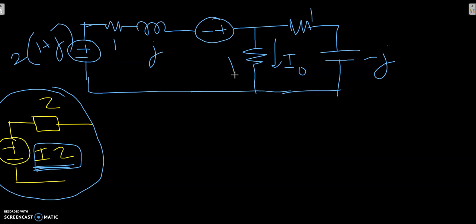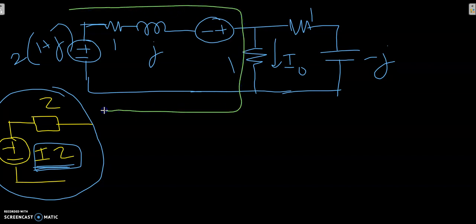Now one more thing I will be doing here. I will try again to reduce this part. I will combine the two voltage sources into one, and then I will again change it into a current source in parallel with an impedance. So I would be making some more changes here. This circuit would again be changed into something like this.